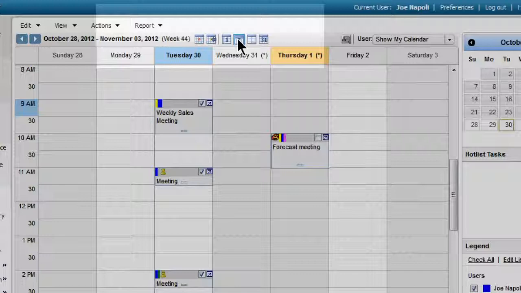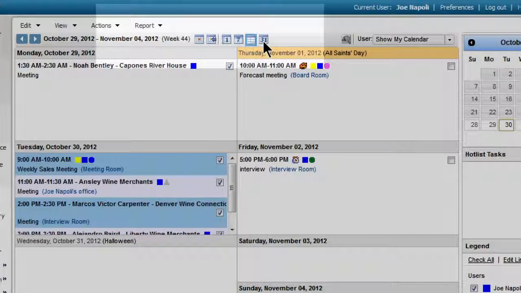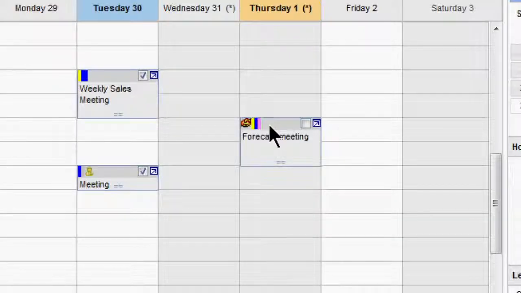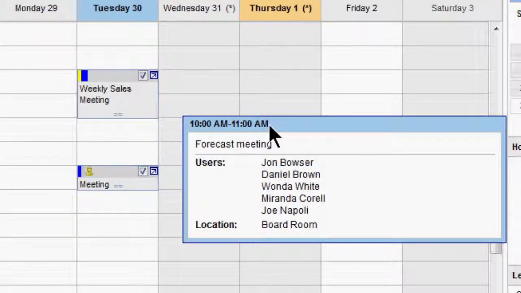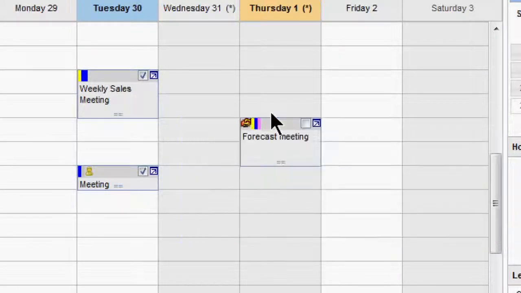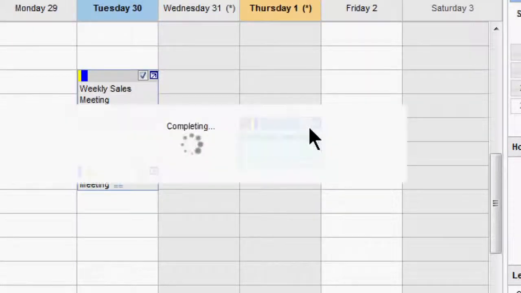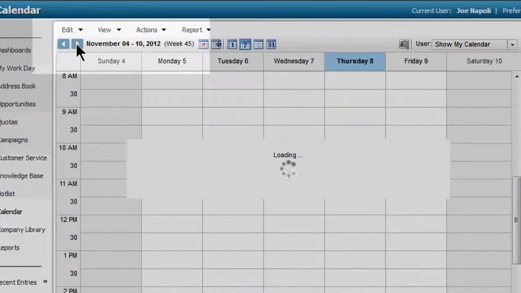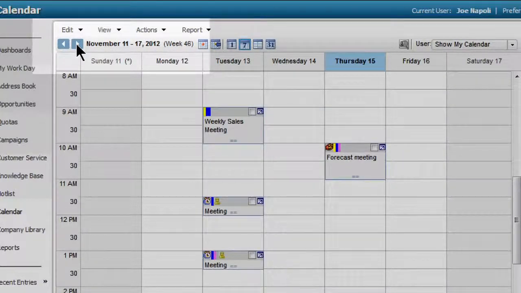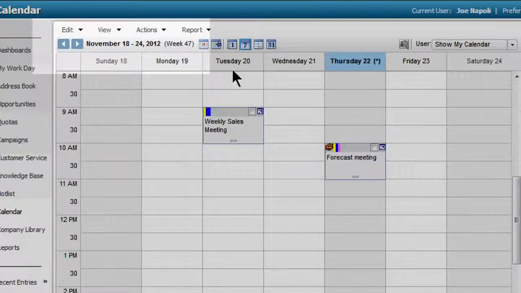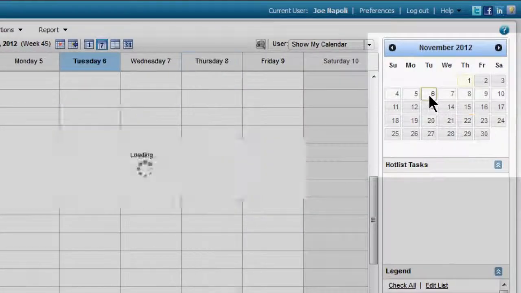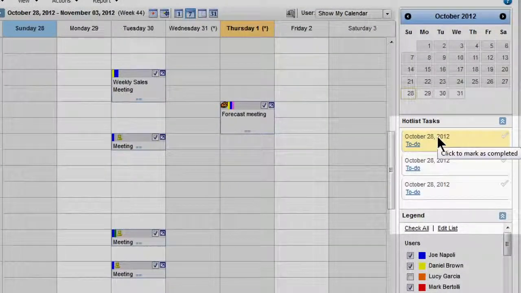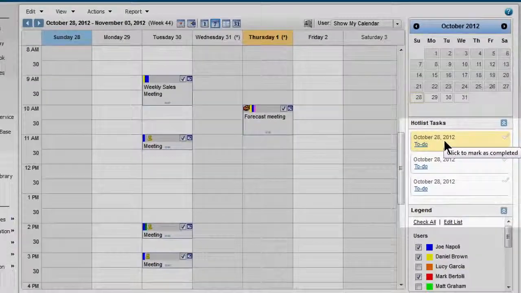You may review your appointments in the weekly view, weekly list view, monthly view, or daily view. You can hover the mouse over an appointment to see its details, and you can mark the appointment as complete directly in the page. Click the arrow buttons on top to view the next or previous day, week, or month. The mini calendar on the upper right-hand column helps you quickly select a day. The hot list tasks area displays the tasks for the day.